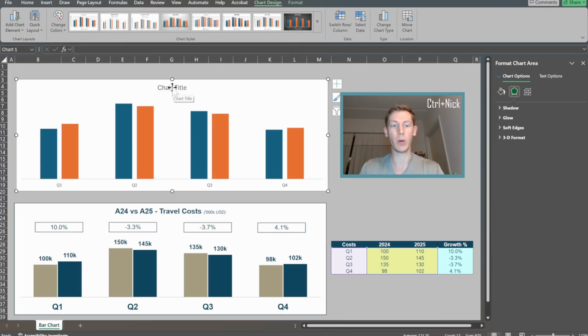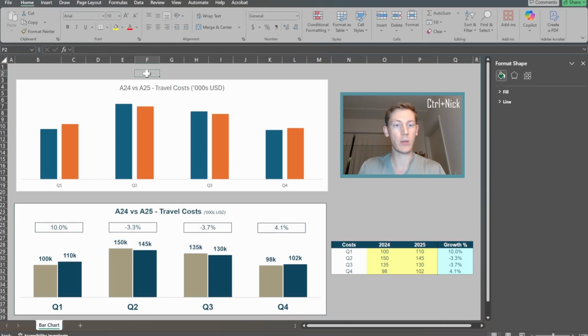Now let's adjust the title. We're going to keep the title in here, but I'm just going to highlight it, and now we can easily type in what title we want to use. So we want to do A24 versus A25, and this is travel costs, and it is in 1,000 USD or US dollars. Once we have that, we're going to adjust the formatting of the title as well.